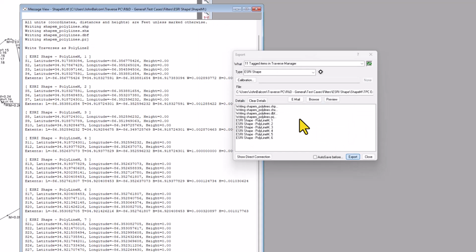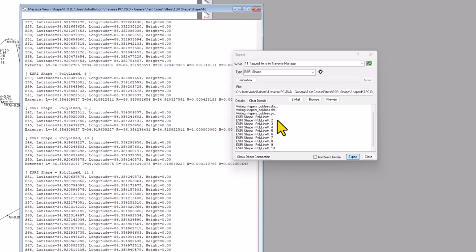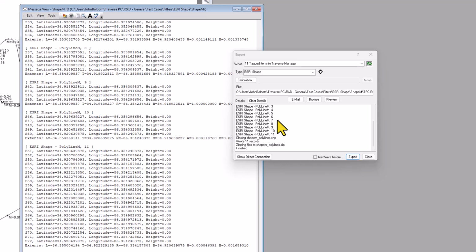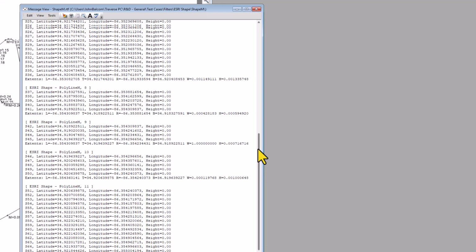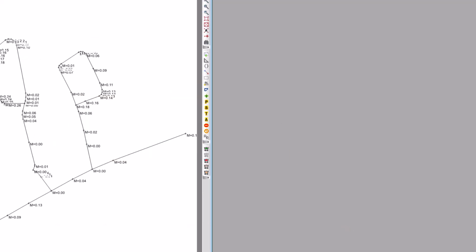Traverse PC writes each traverse as a polyline. It's giving us the traverse name, which is Esri shape-polyline M and then a number. If I go into the details, I can see what it actually did. So it wrote a polyline Z shape for each traverse because I told it to use elevations and to write polylines. Then for each traverse, it created a shape, polyline Z shape. It used the traverse name as the shape name and then wrote the points. Simple enough. Let's go into QGIS then.